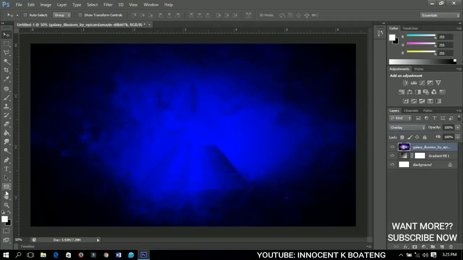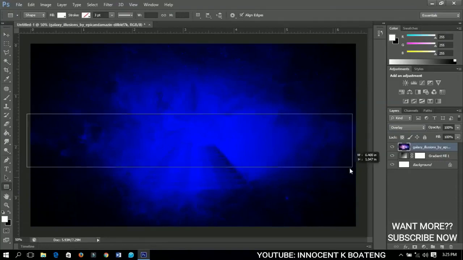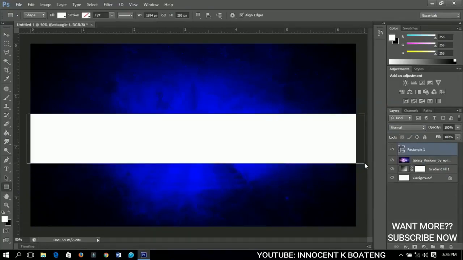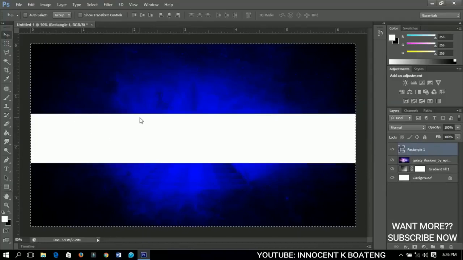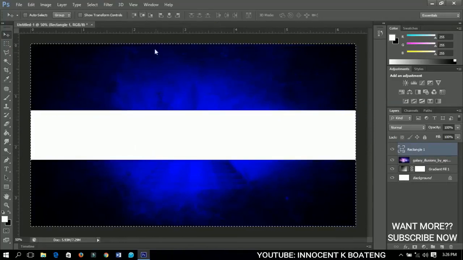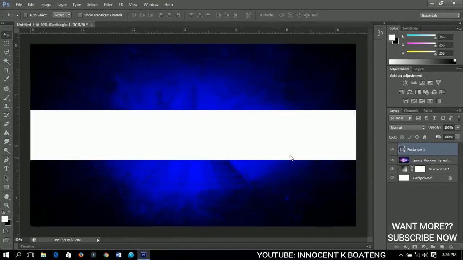The next step that we are going to do is we're going to add a rectangle to the whole of this thing. So you drag and you draw your rectangle like this. You can press Ctrl A, or Command A if you are using a Mac, and then you set it to align horizontal and align vertical so that you have the whole of this thing in the middle of the document.